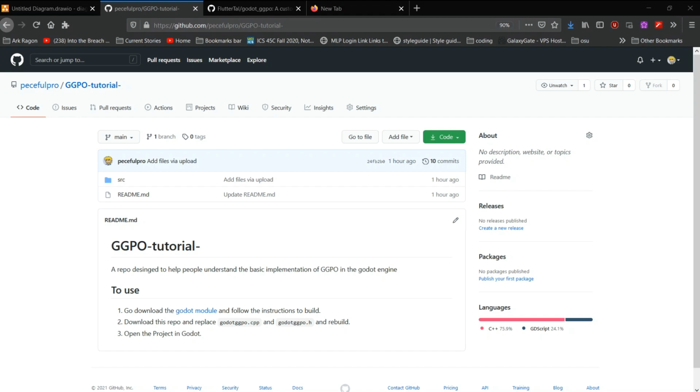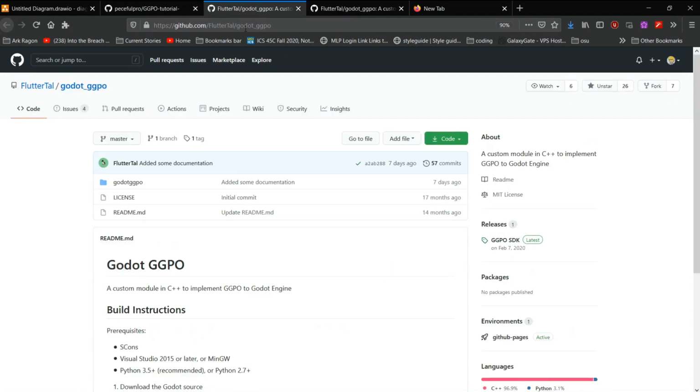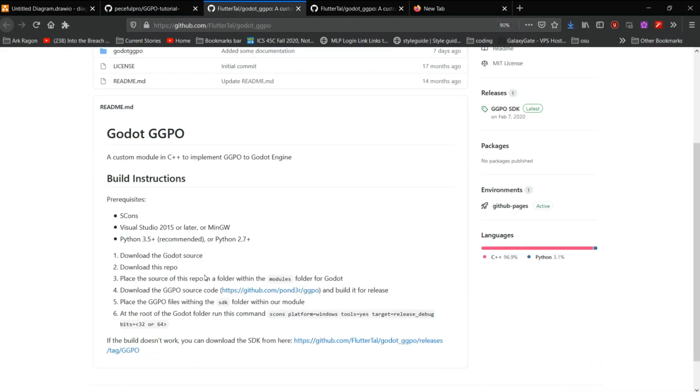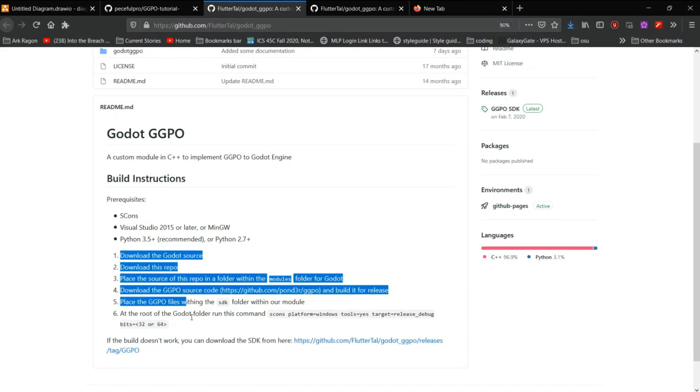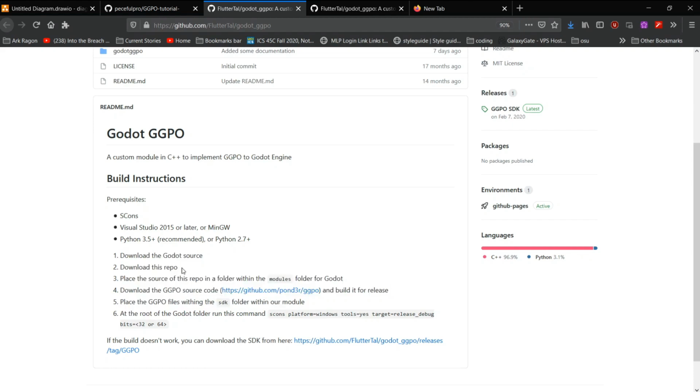So if you haven't already, go to the Godot module, and you need to build this module. I did that in the first tutorial, so if you haven't done that already, just go through these instructions, or you can go through the first video and I should be able to guide you through it.